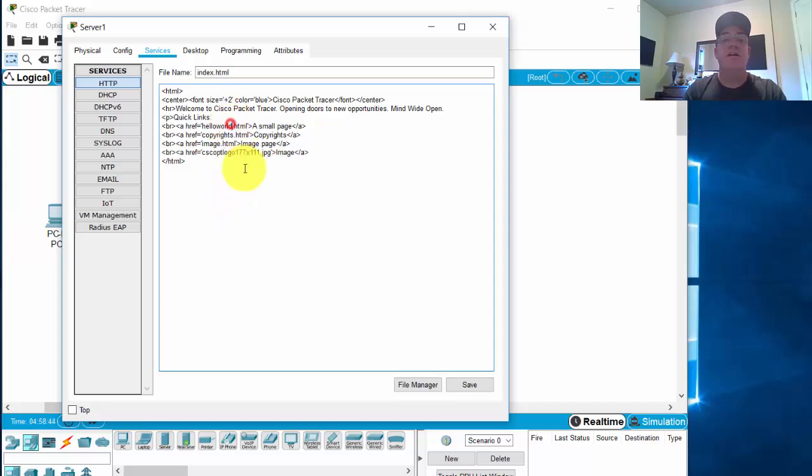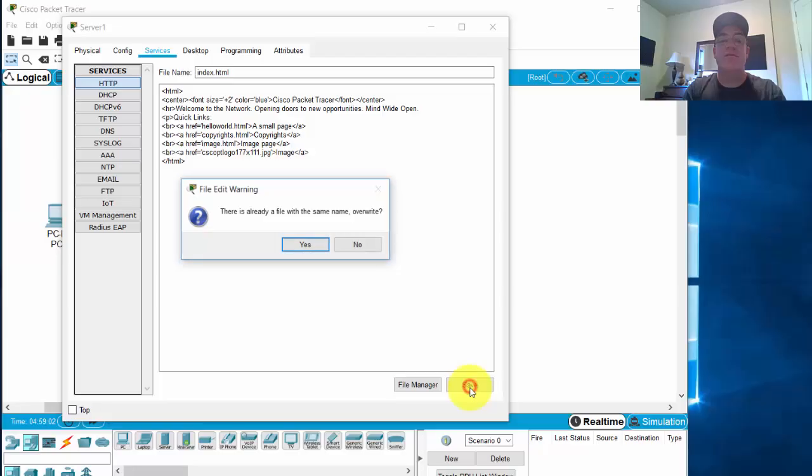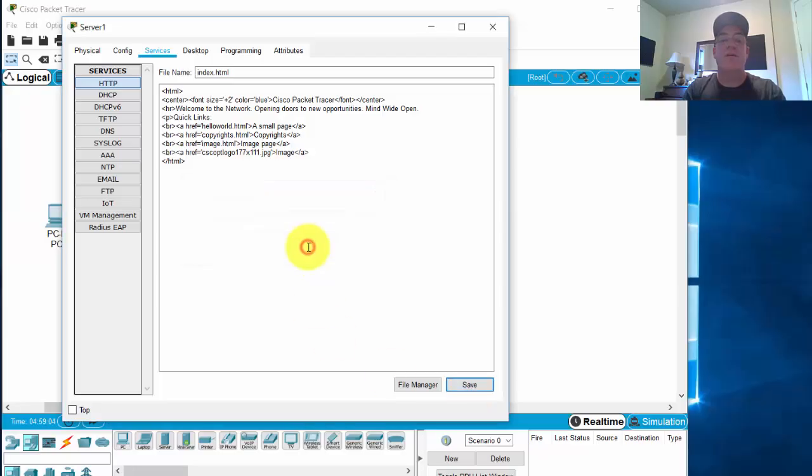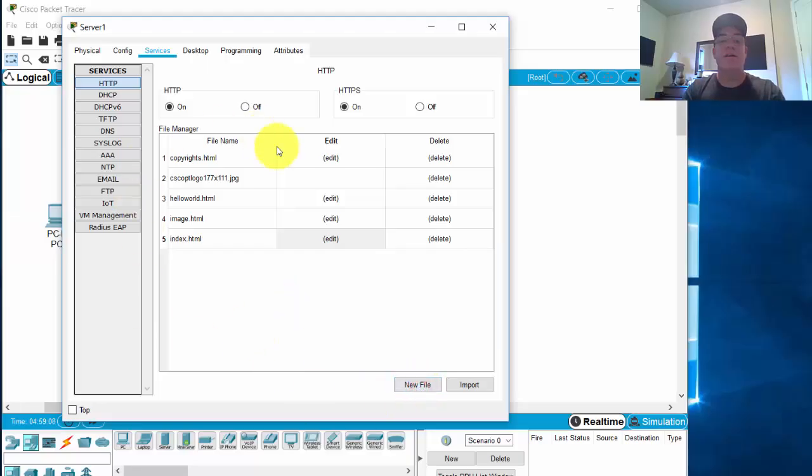Instead of saying welcome to Cisco Packet Tracer, I'll say welcome to Danscourses, or welcome to the network. All right, and save. Okay, and then file manager. So there it is. So there's the server, it's on.